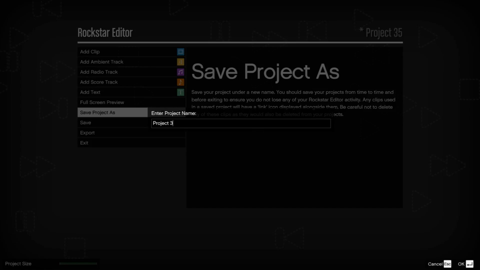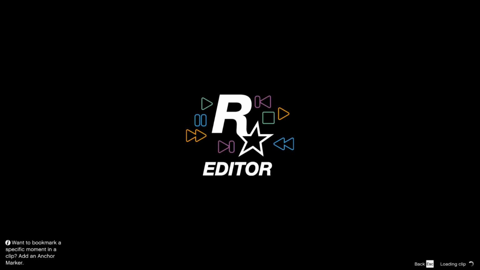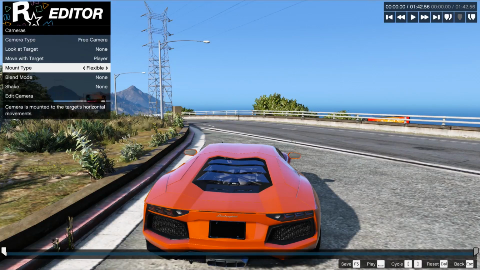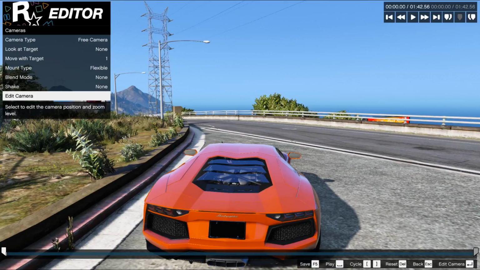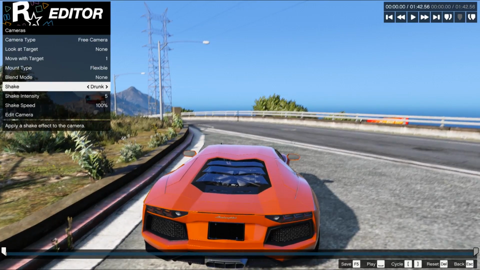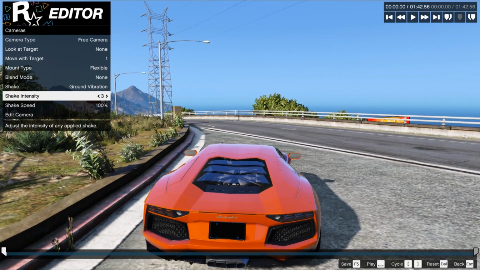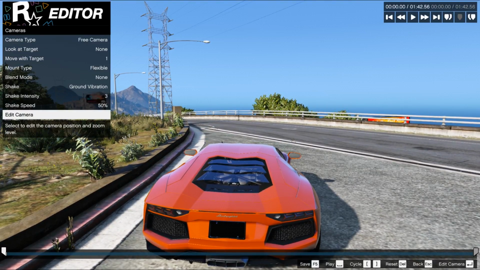You can name it anything you want. For this example, we're going to call it Cam Car Invisible. Mover target is going to be 1. Mount type on flexible. Because the car is invisible, just check where the arrow is. Also, keep in mind, when you start recording, make sure you are close to the camera car before you start recording. You can put on some shake if you want. Ground vibration, intensity by 3, speed by 50%.